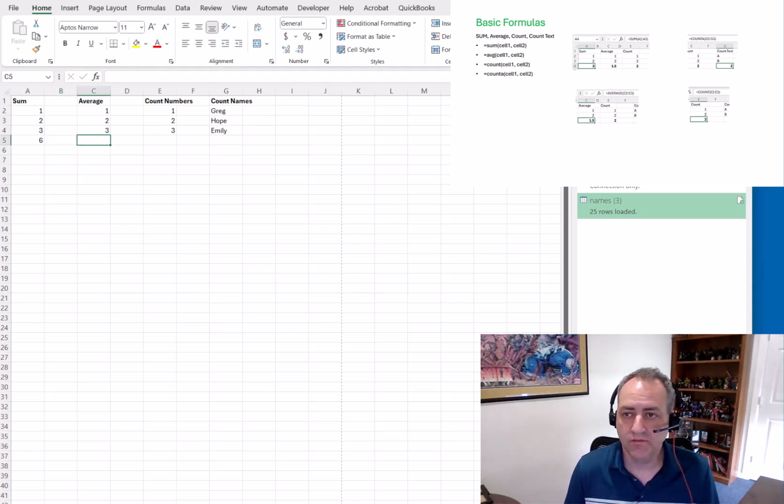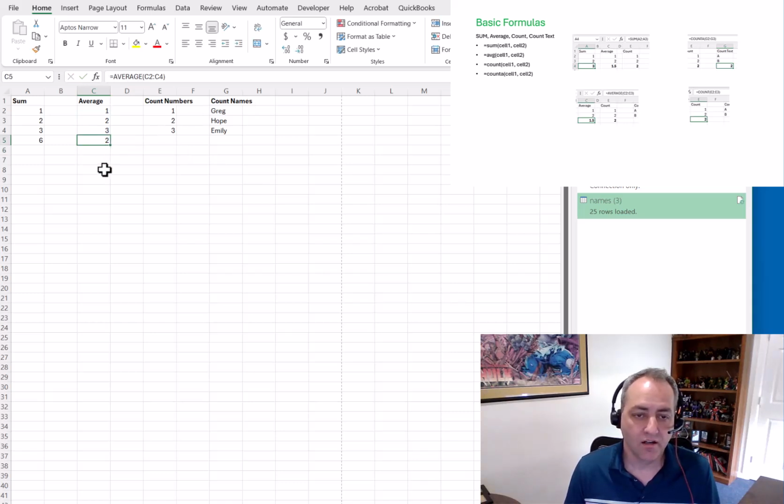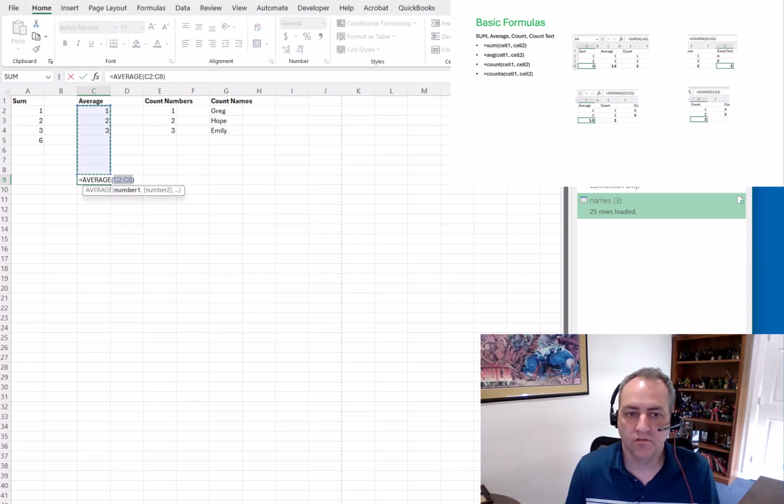Average is very similar. So instead of summing, we're going to pick average. Excel automatically selects what it thinks I want to average, and does it. Now I'm going to stop right here. We're going to come down here, and we're going to do the same thing. We're going to average, and pick the whole thing. And it still does the exact same thing for us.